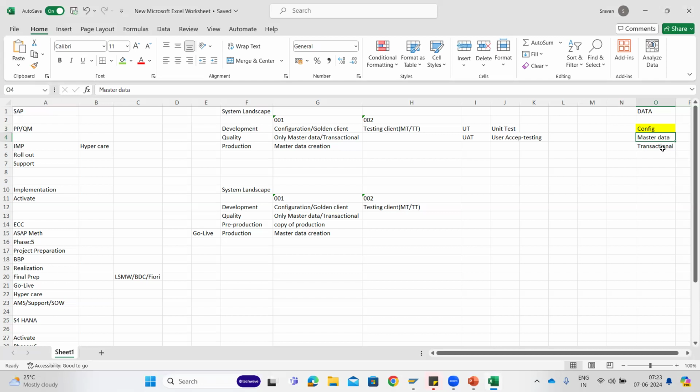Transactional data is nothing but the transactions the business carries out, like creating a production order, doing the production, taking the parts required for the production, confirming how many hours we have worked on a particular order, and finishing the goods. Whatever we do using a transaction code is transactional data. So these three are very important.